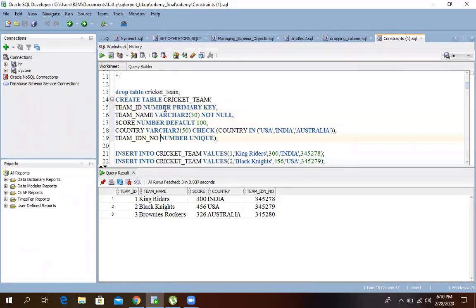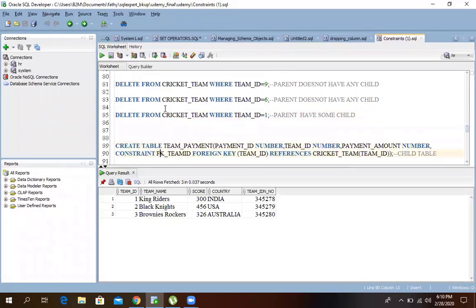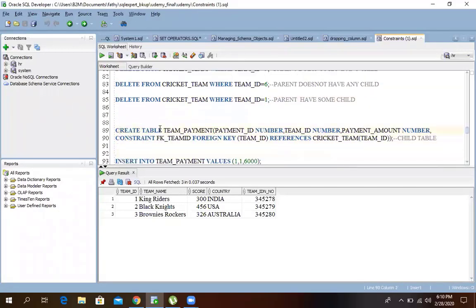Now I created a child table for this parent. Create table team_payment, with payment ID number, team ID number, and payment amount also number. So how many columns as of now? 3 columns: payment ID, team ID, payment amount. So team ID is there in your parent table and also in your child table, right?